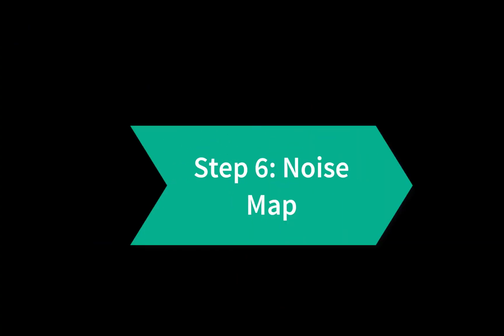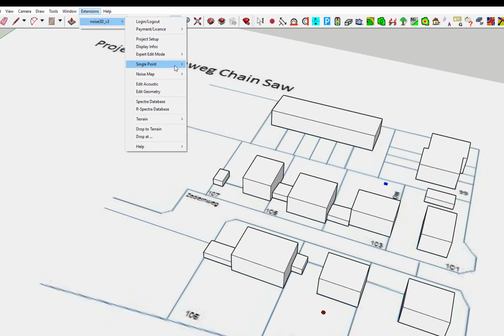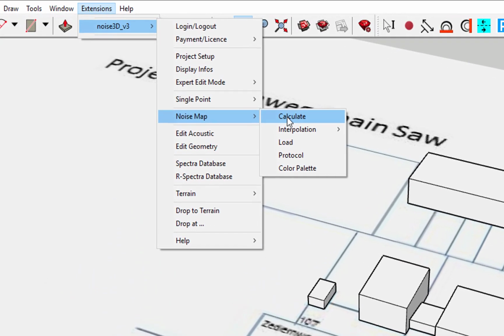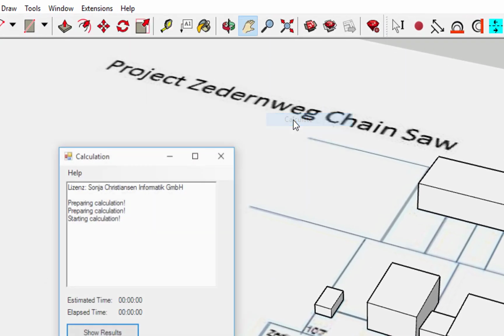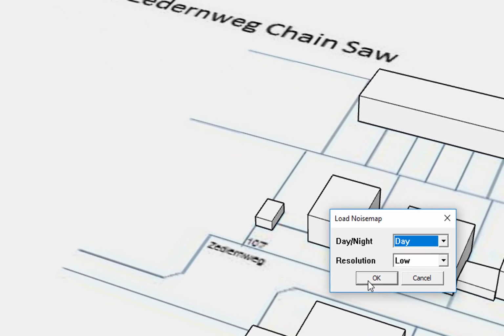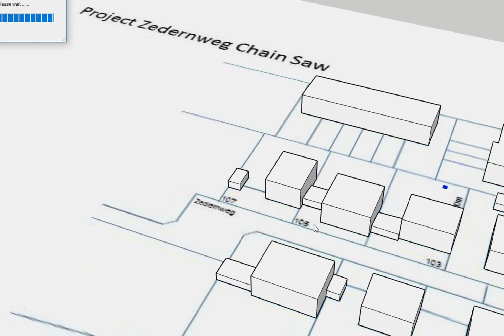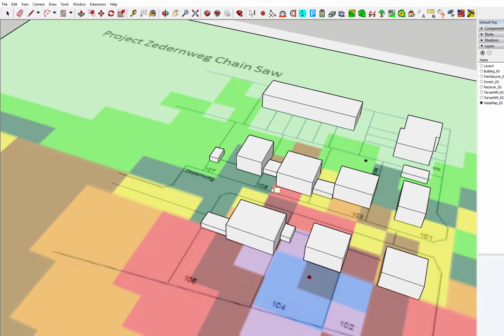The final step is concerned with the creation of the noise map. Yet another function of the plugin. Go to extensions, noise3D, and noise map calculate. The noise map will be created. You can choose whether you want to look at day or night situation and a high or low resolution of the noise map, and eventually you will see the noise map.